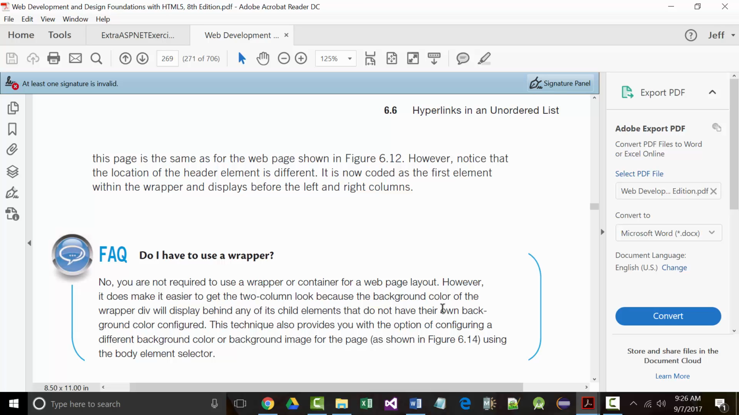Next, do you have to use a wrapper? Well, everything that you see that's inside of, in figure 620, the header, the nav, the main, and the footer, those are all probably in a wrapper. All right? Sometimes it's called container. In fact, a little later on this semester, we'll go into a package that's called Bootstrap, and in Bootstrap your outer div is always called container. Okay?